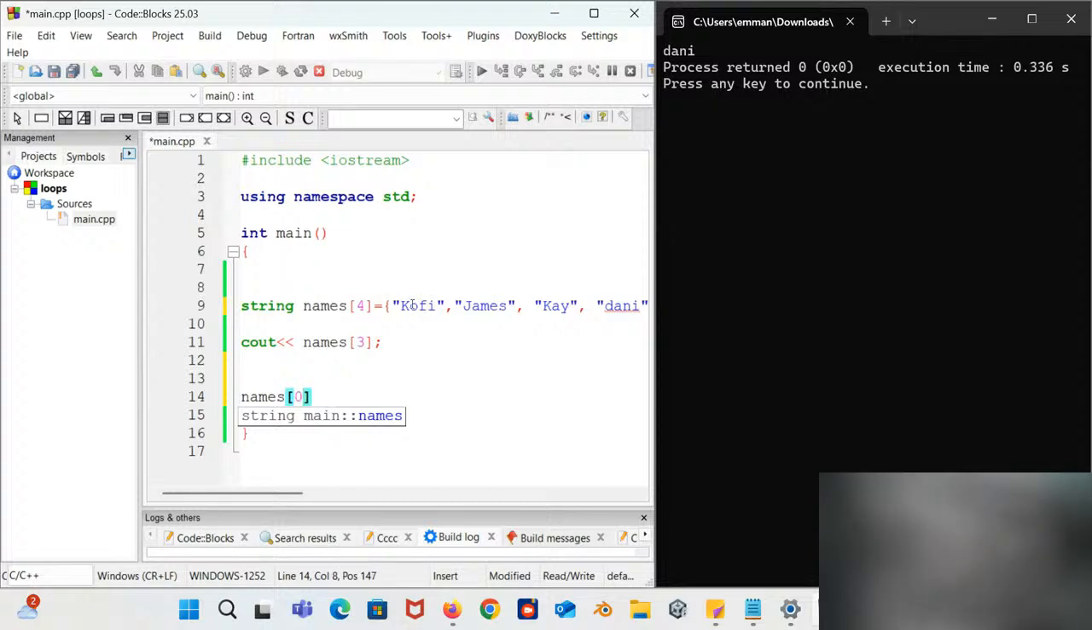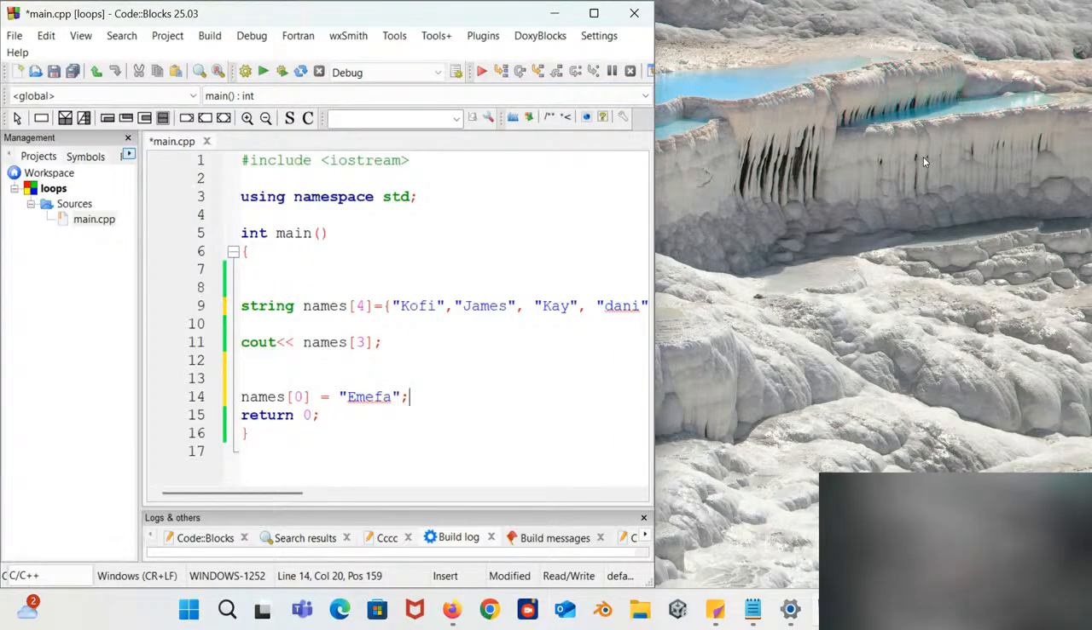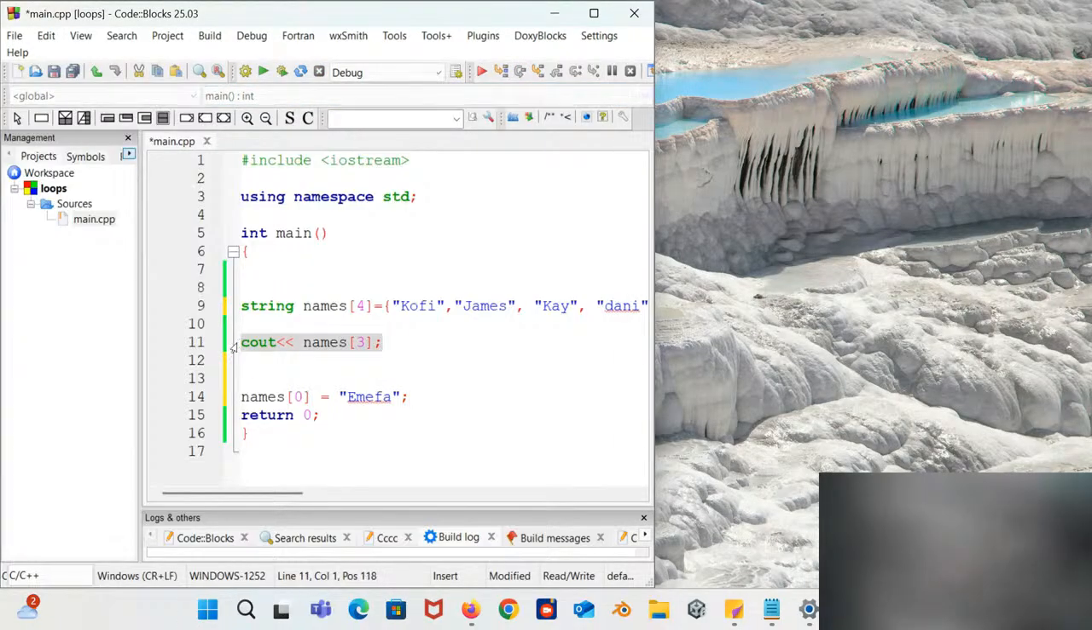Then we enter, let's say, 0. Now 0 is index 0. I believe that you understand that when I put 0, it means that we are referring to this index, right? And then the new thing that you want to put there, let's say you want to change Kofi to MFA here. Now basically what has happened is that the moment you compile and run this code, the value here in Kofi has changed to MFA.